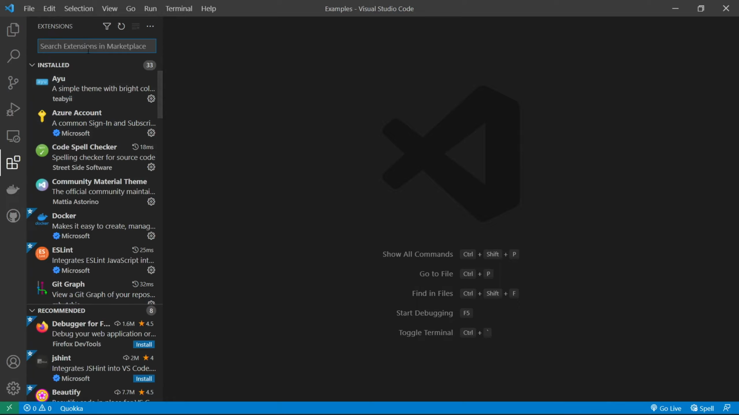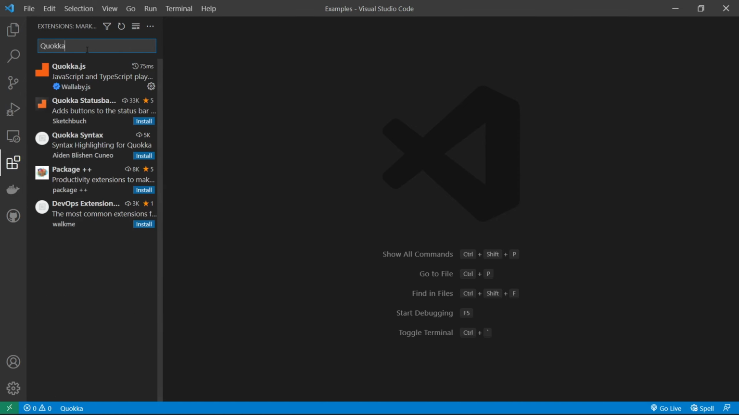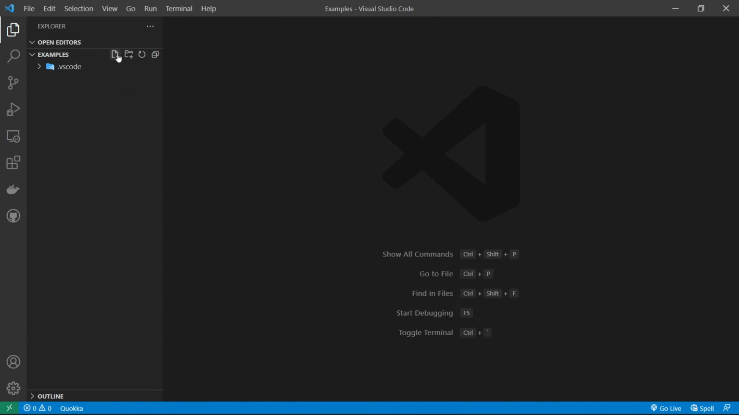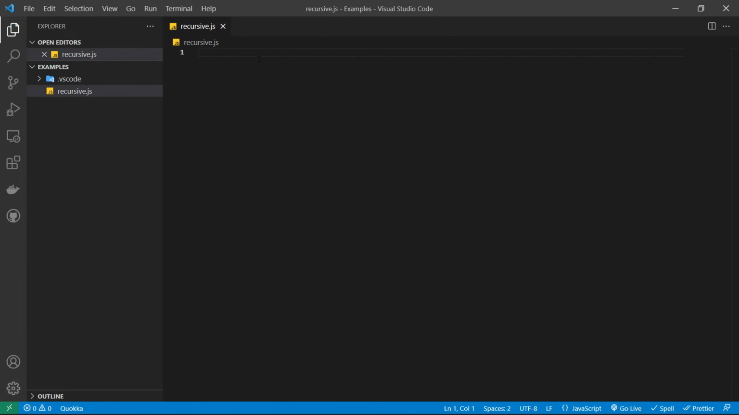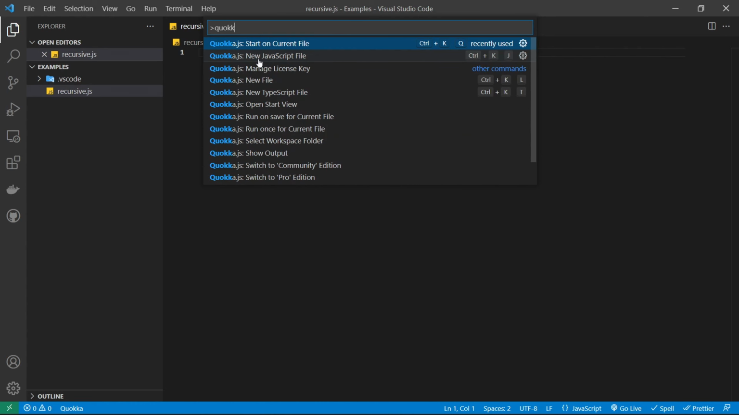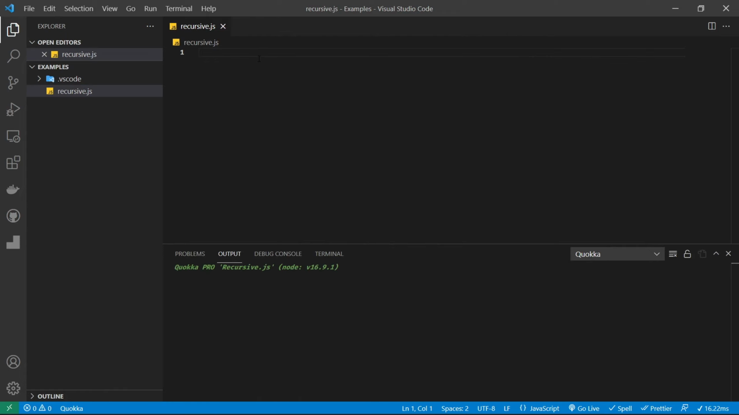Just search for Quokka here and you will get an install option here, so just install it. Now once you have installed it, create a new file and save it somewhere. Then you can start Quokka like so. Just hit the Ctrl+Shift+P keys if you're on Windows and Command+Shift+P if you're on your Mac. Type Quokka and select this Start on Current File option. And using this is very simple. You can just write any code block and it will just run.